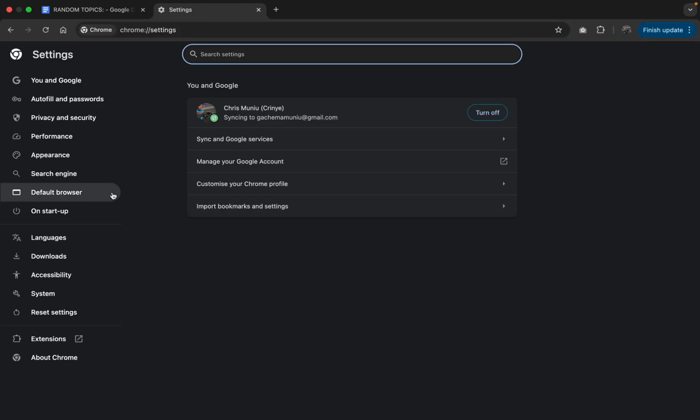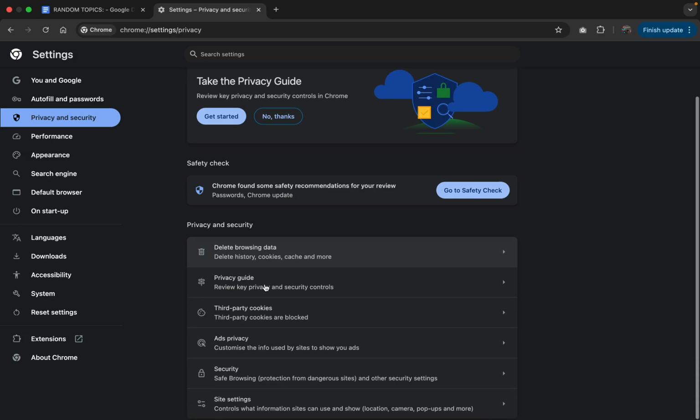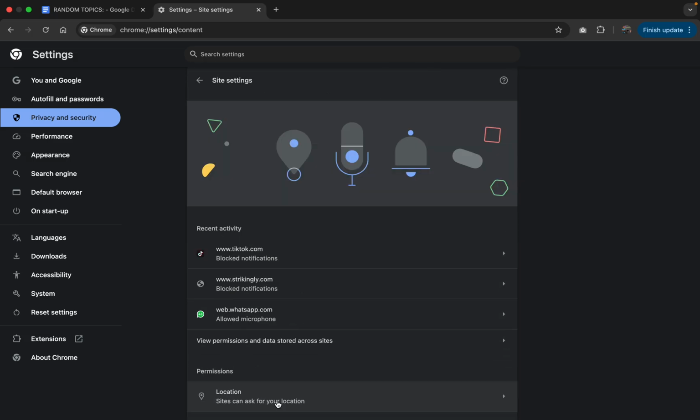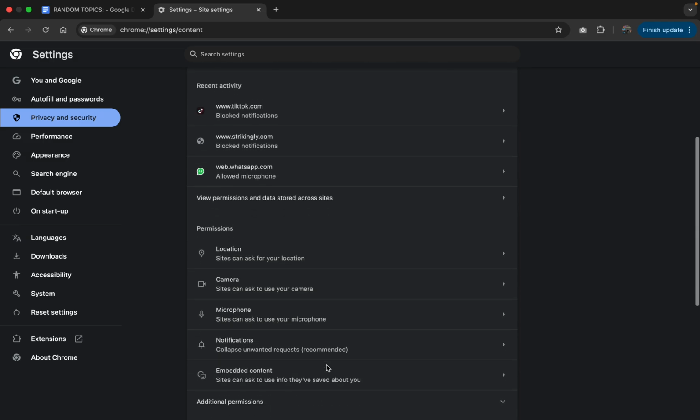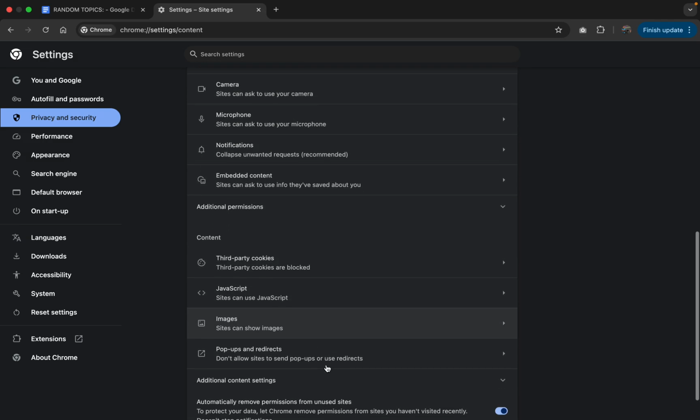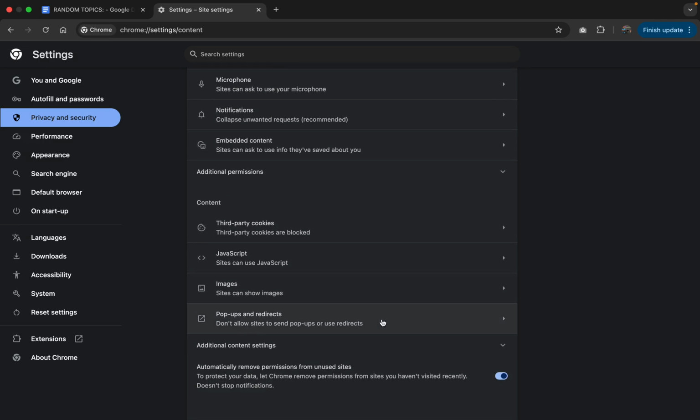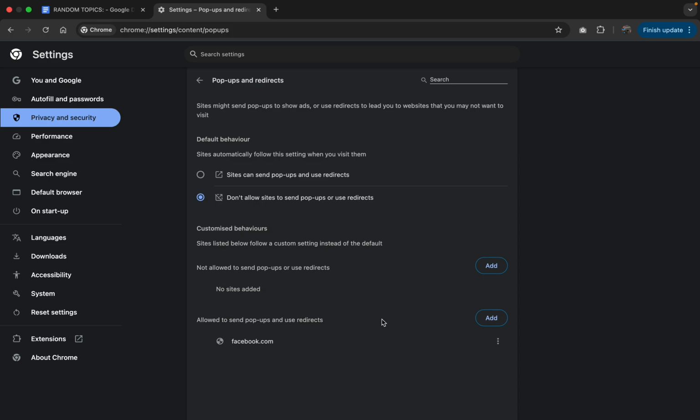On the settings page, on the left-hand side, go ahead and click on privacy and security. And then under that, if you scroll down, you should see site settings. Click on that. And then if you scroll on site settings, you should see pop-ups and redirects. So you can click on that. And then here as well, you have the option. So the default is don't allow sites to send pop-ups or use redirects.